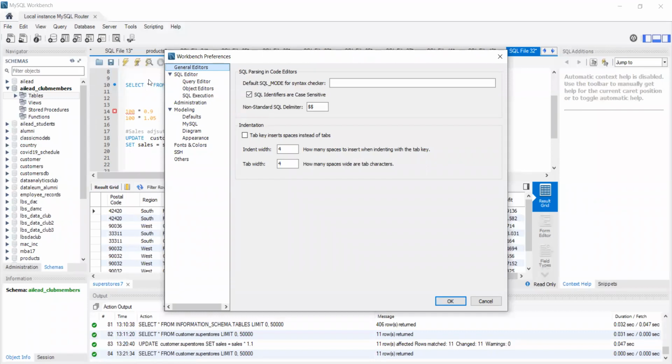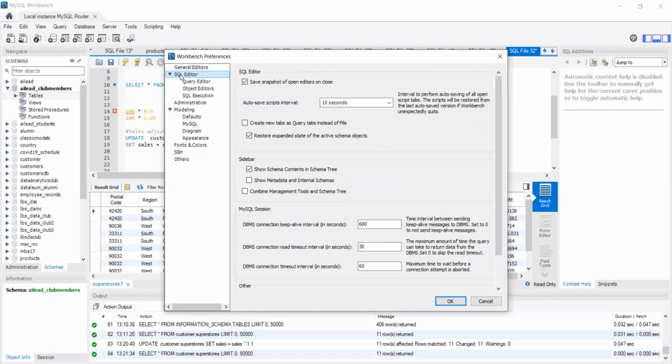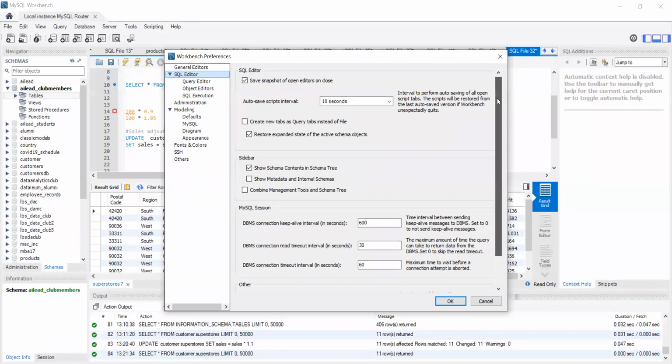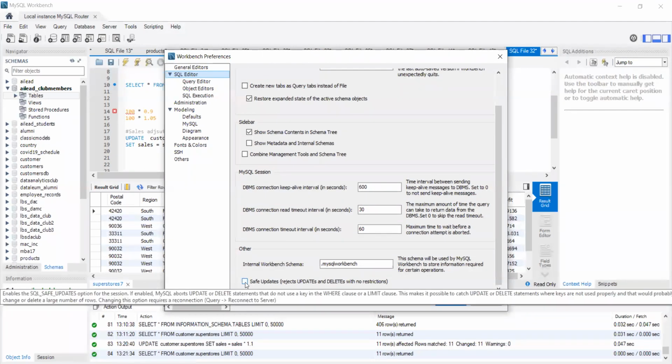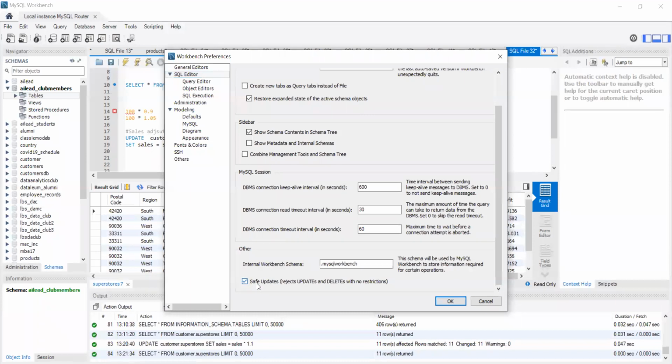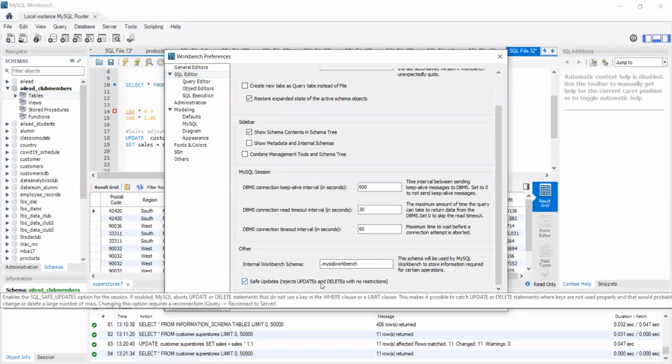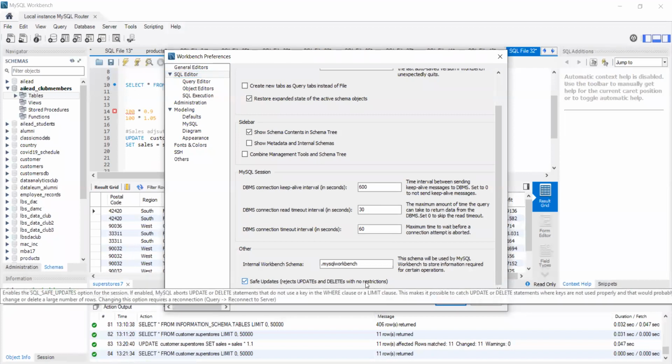Then can you see SQL editor? If I scroll down, can you see something like this? If you check your own, it will be checked like this. Safe updates, reject updates and deletes with no restriction. You see that?